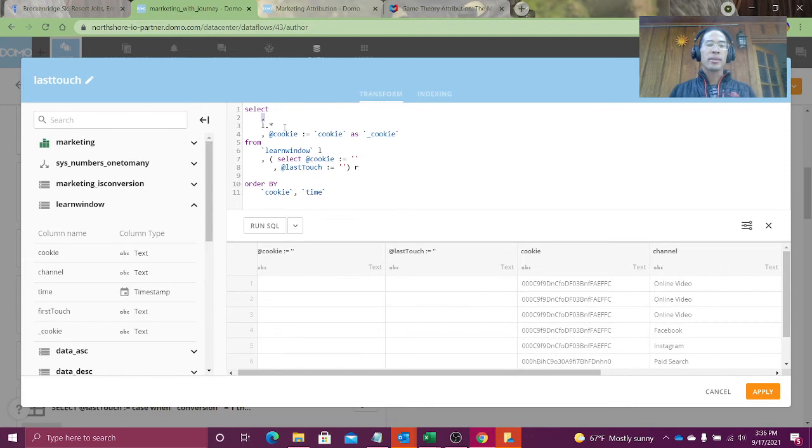Okay, now let's do some magic. I want to assign the variable last touch the value of case when cookie does not equal the column called cookie. Then assign it the channel. Else assign it last touch.